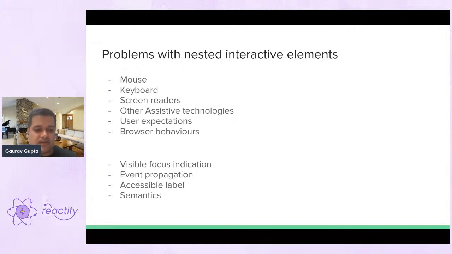Then screen readers, I think I've already mentioned some of the issues. For screen readers it is particularly problematic, because let's say you have a link inside a link. Now a screen reader user focuses on the outside link. What should the label read for them? Should it consider the label of the internal link as well, or should it not? How do you define what should be announced to the screen reader in this case? When they focus on the outside link, should it announce the text of the inside link as well, or should it not? We'll see examples, and you will get to understand why this is majorly problematic.